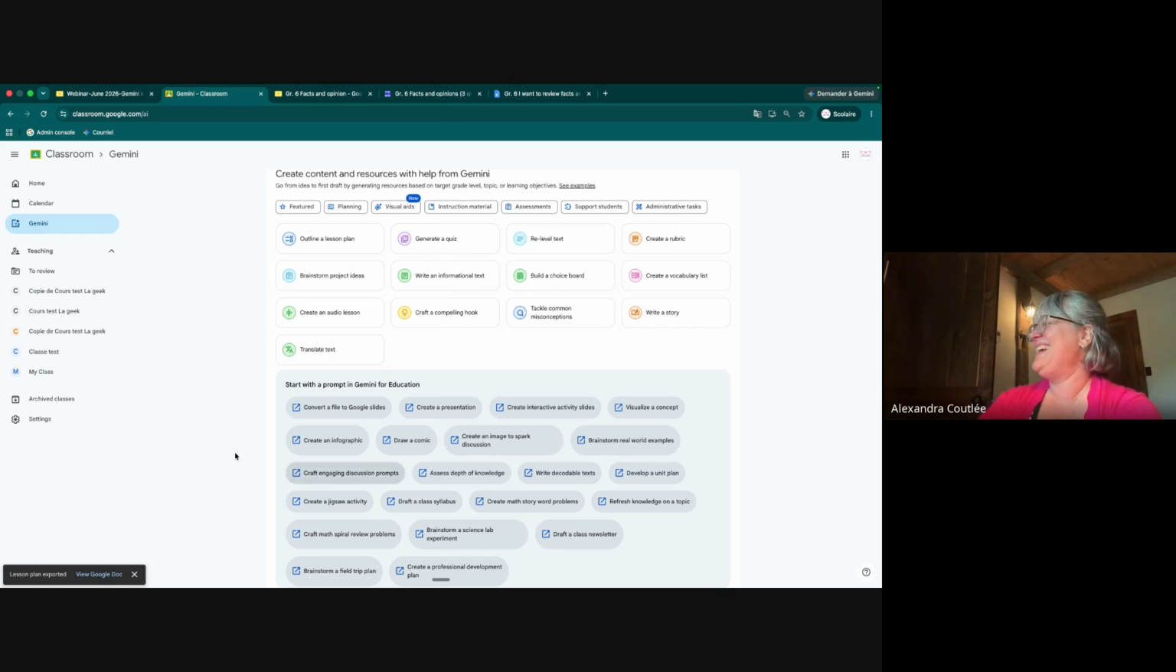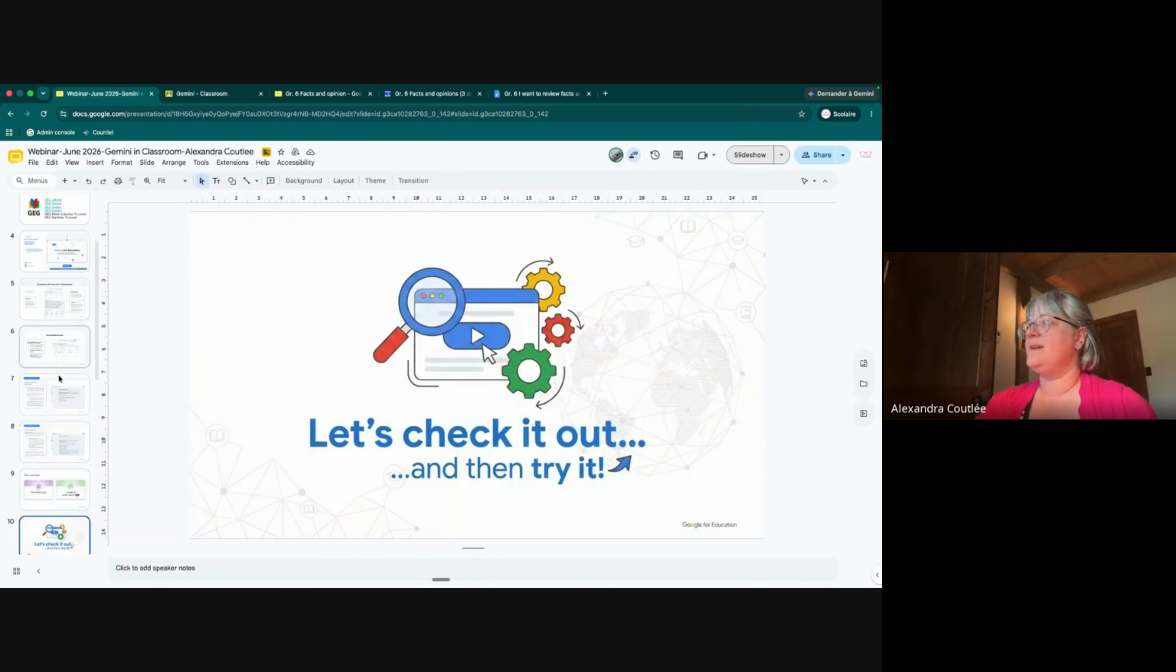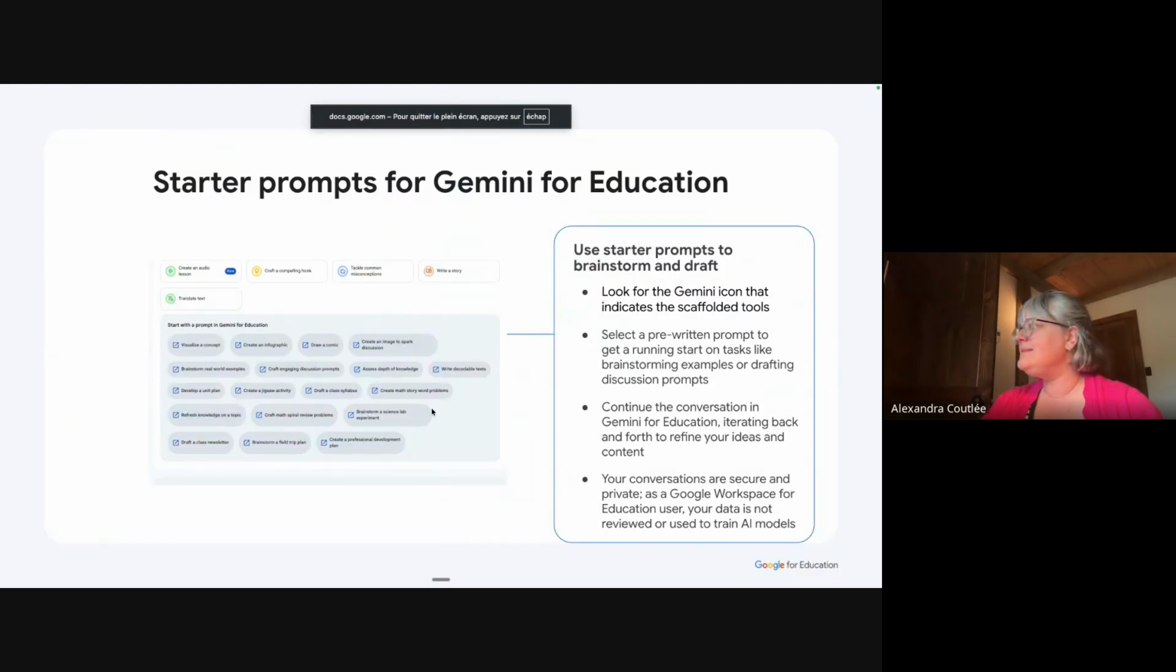So let's take a look at the next section here, the starter prompts. Now, in this next section, it's going to be a little bit different. So let me go back to my presentation. Starter prompts are in that kind of blue-gray section, and look for that icon that has that arrow, which means it's going to open in another tab and will open Gemini.